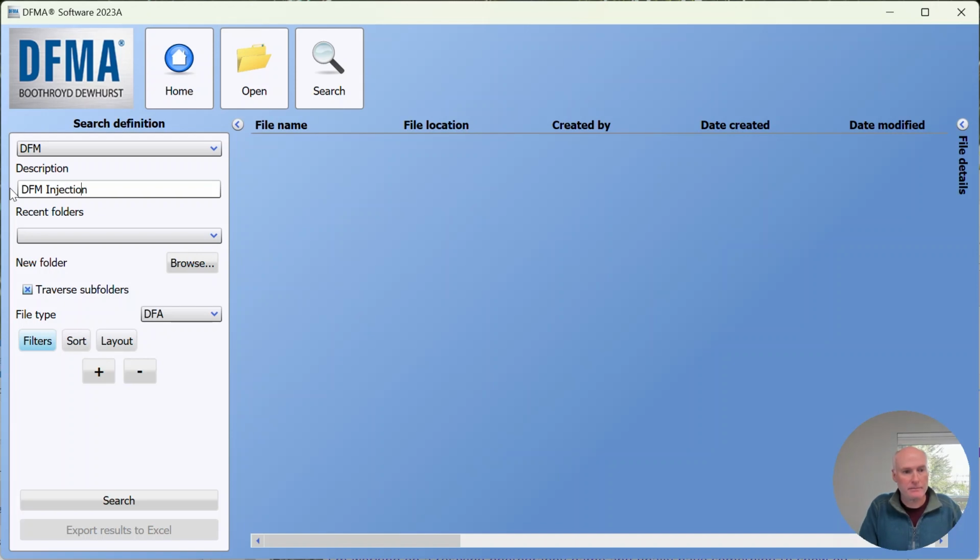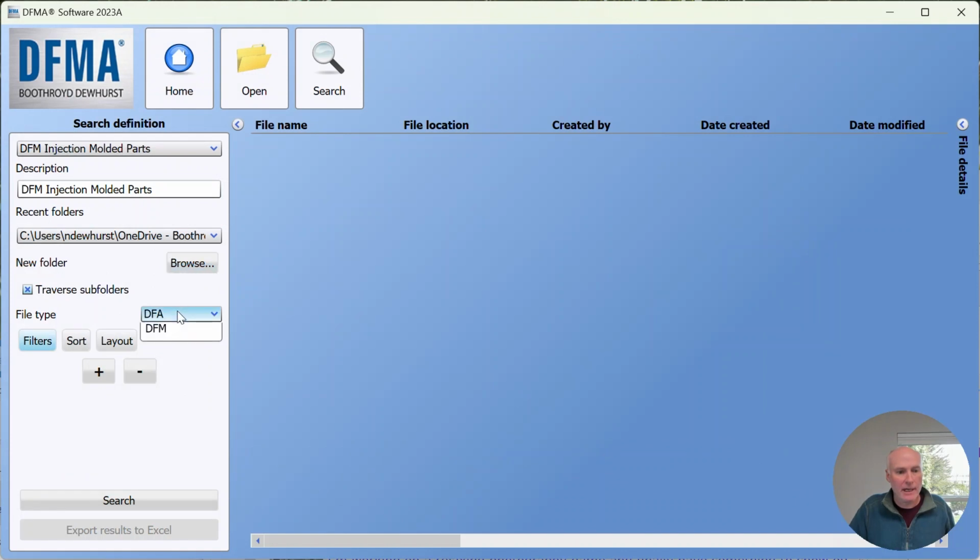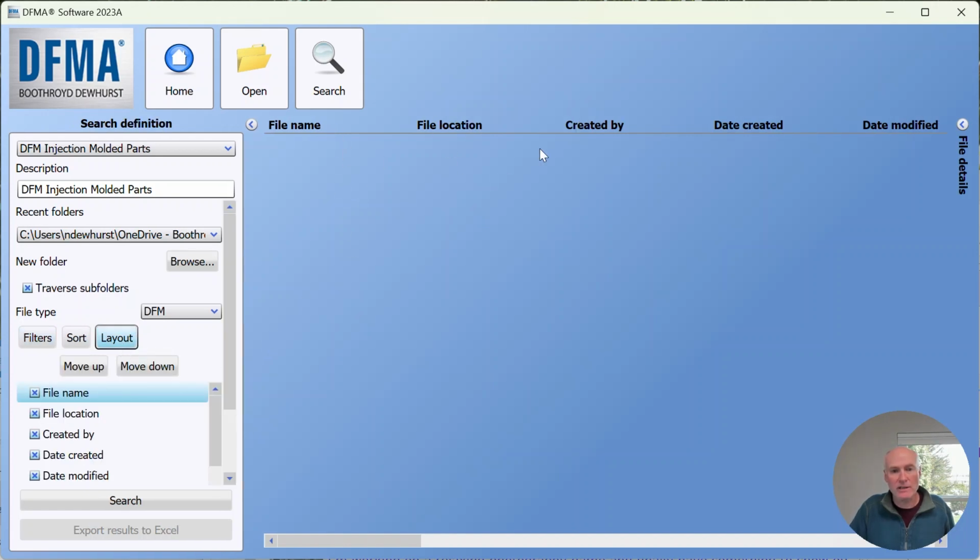So here I'm going to select a different search, and I'm going to call this DFM injection molded parts. And I'm going to browse and look again in my OneDrive location, and I want DFM results. But now here you see I've got a couple of choices. The layout option allows me to choose which of these column headings I want to include or not include. So maybe in this particular example, I don't want the file location to show up, and you can drag and drop these around, or you can add and remove them as you see fit.